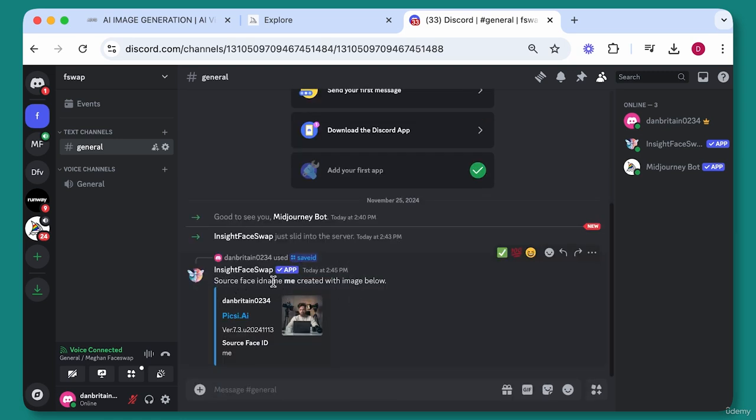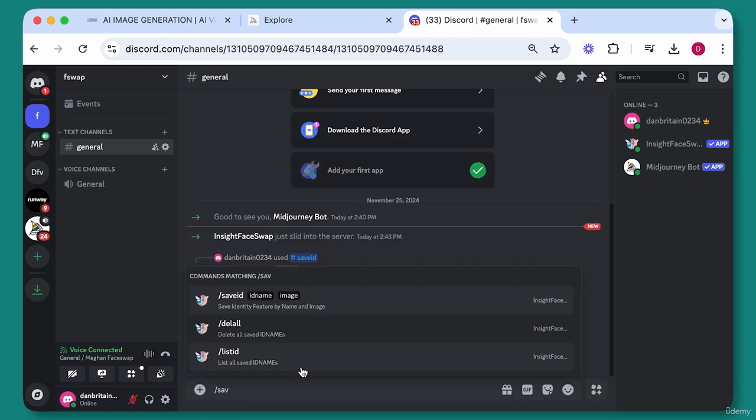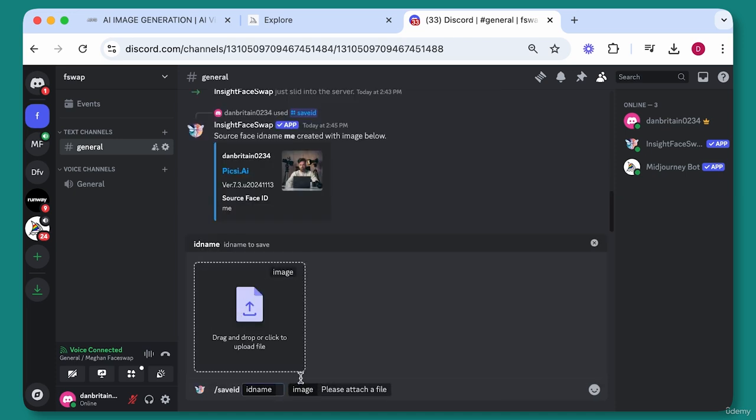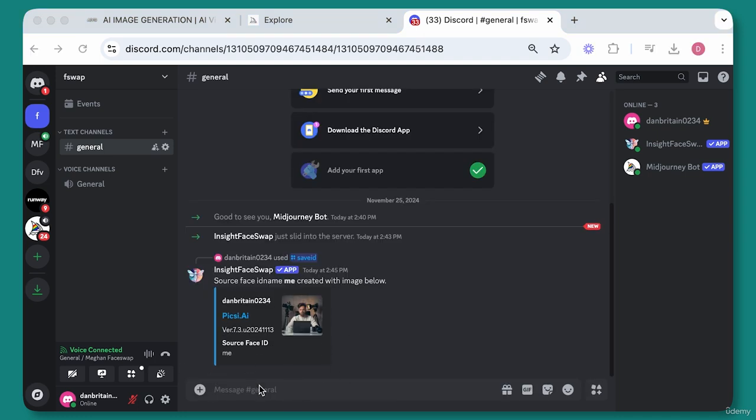Again, it's done. It says I've created this. It's called me. Here is the image. So now any image I upload into here, which we do next, and I say swap this face, it's going to be swapping it with this person. So if you need to change the person, I'll go /save ID. And then if I choose another image, another person, now all images from there on will be using this one.